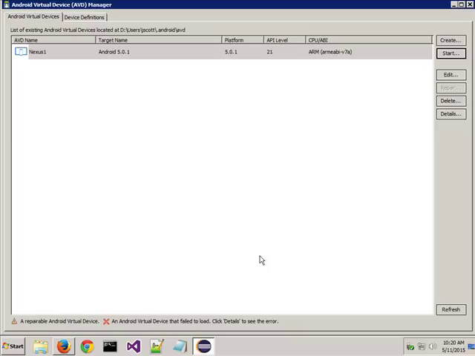Sometimes what you'll notice is the emulator just won't start. You'll leave it sit there, and nothing will happen. If that happens, you start it again.